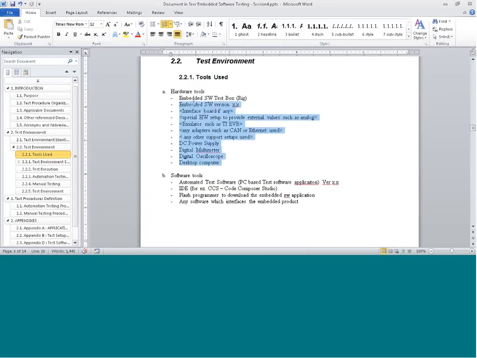The hardware tools are something like the target board, and the target board having programmed embedded software, interface board for providing a discrete or analog, special hardware if anything needed, an emulator or emulator with that evaluation board from TI. It could be an adapter for RS232, CAN, Ethernet, any other separate setups needed. Of course, we need a power supply, we need a DMM, digital multimeter.